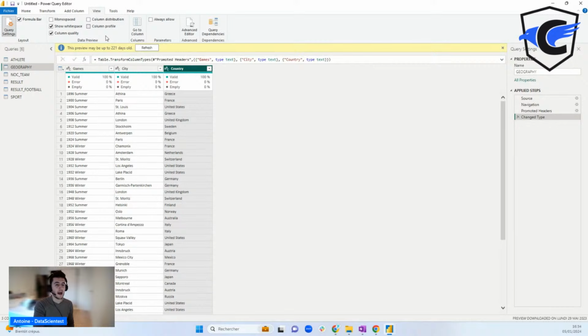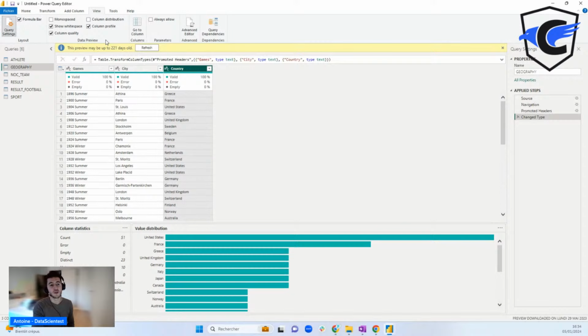I use the column profile because it is quite a fusion of column quality and column distribution, with many, many pieces of information. So you have the distribution of your column. We can see that the United States is the country that organized the most Olympic Games, then France, Greece, etc. And you have some statistics on your column: the number of values, if there are errors or empty values, the number of distinct values, the number of unique values, etc. Okay.